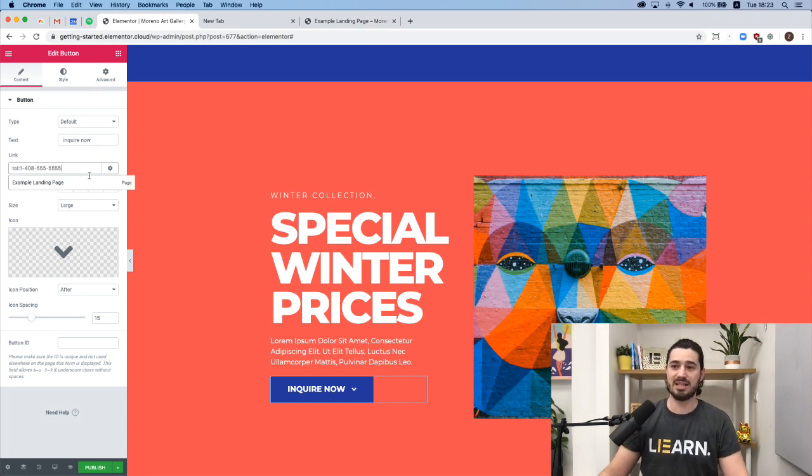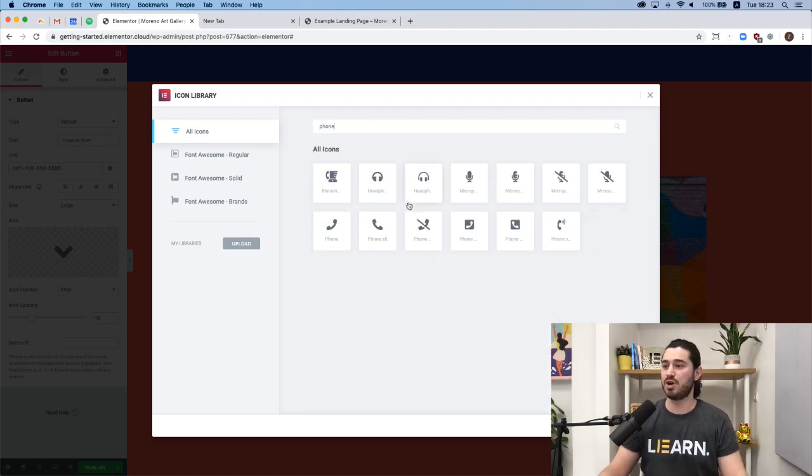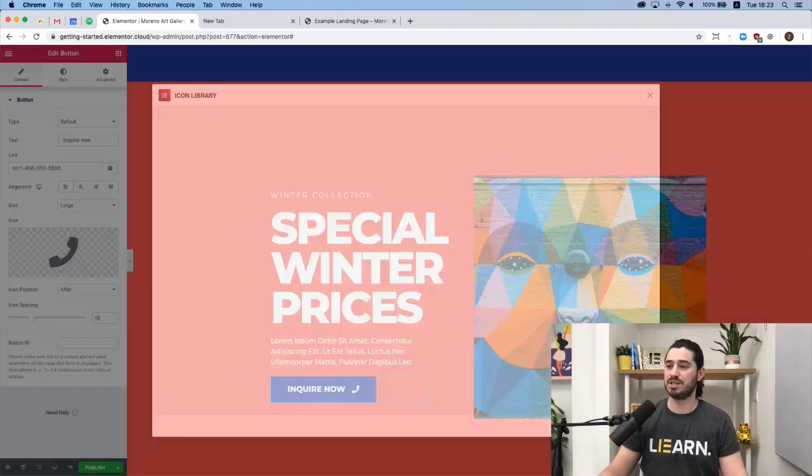Okay, so that's the tel scheme, and it automatically works when you click on it. It will trigger the phone call. What we're going to be doing is changing the icon. So I'll go to Icon Library, and I'll change it to phone. So I'll just search for phone and insert it.